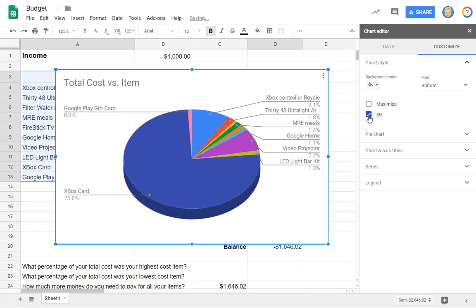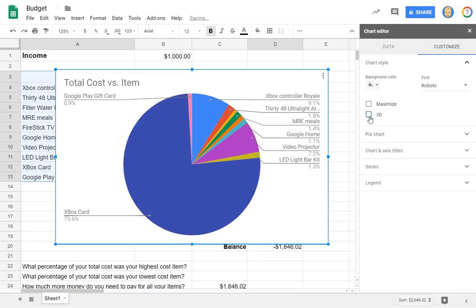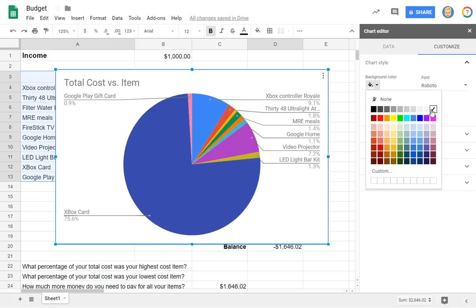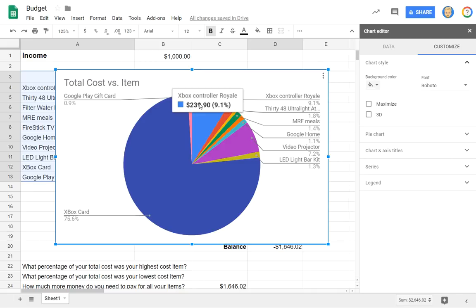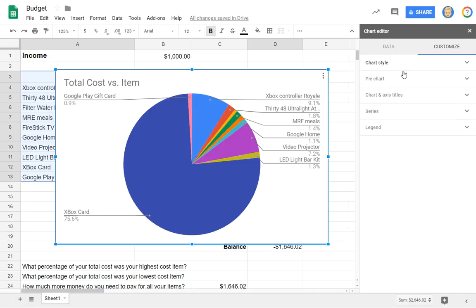You can obviously switch it to 3D. I don't know that that necessarily adds anything. If anything, it makes it harder to read. I can also change the background color. Now, again, changing the background color many times makes it hard to read things. So I usually just leave it in a white. When I go to pie chart, you can see there's other options along here, and many of these options will allow you to fully customize it, but sometimes almost customize it beyond being readable.